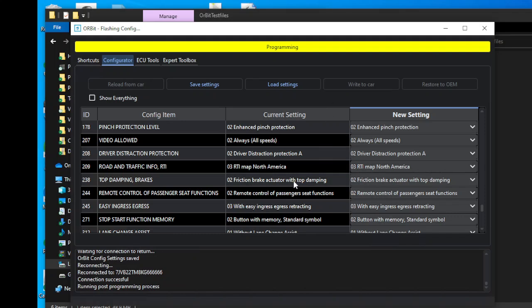Well, it looks like we're almost done programming here. You can see the programming process itself is pretty short. There's some other checks, and then we run a post-programming process to try to leave the car with no residual codes or issues when it's done programming. Looks like we're almost done here. Should I pause, or will we wait for it? Looks like we're just about done.